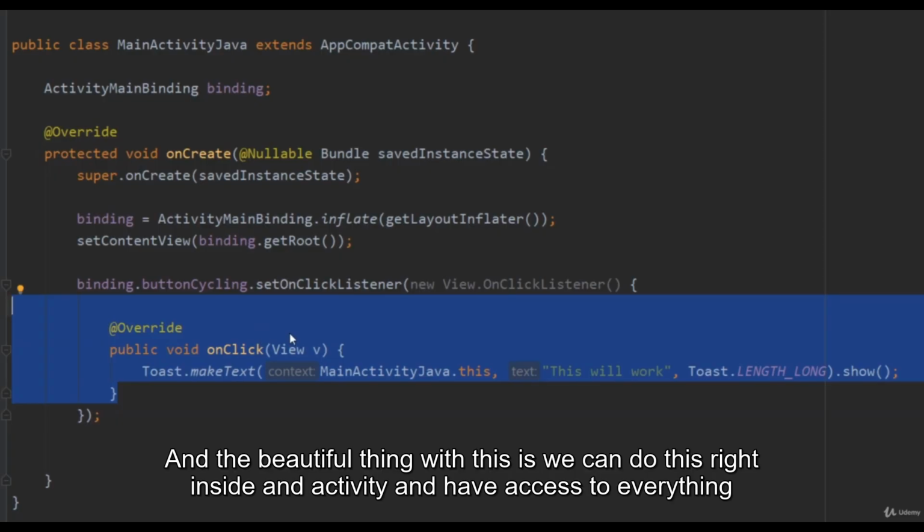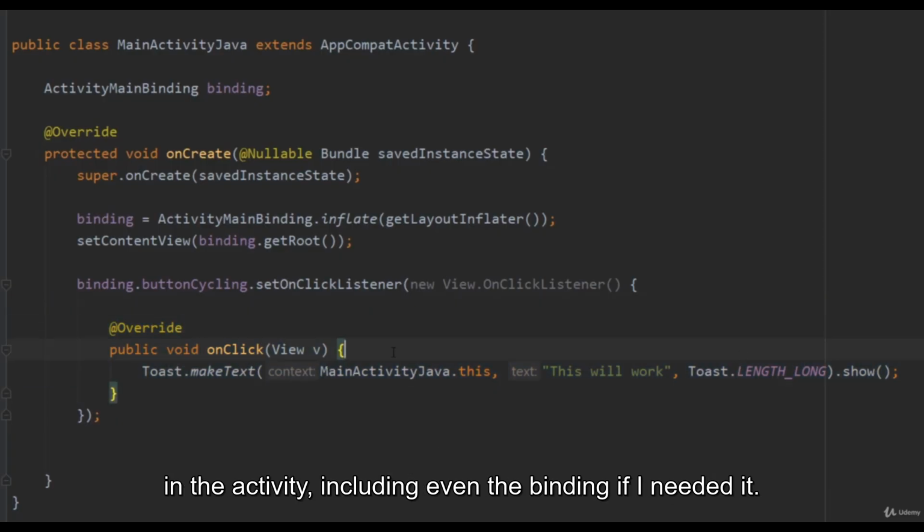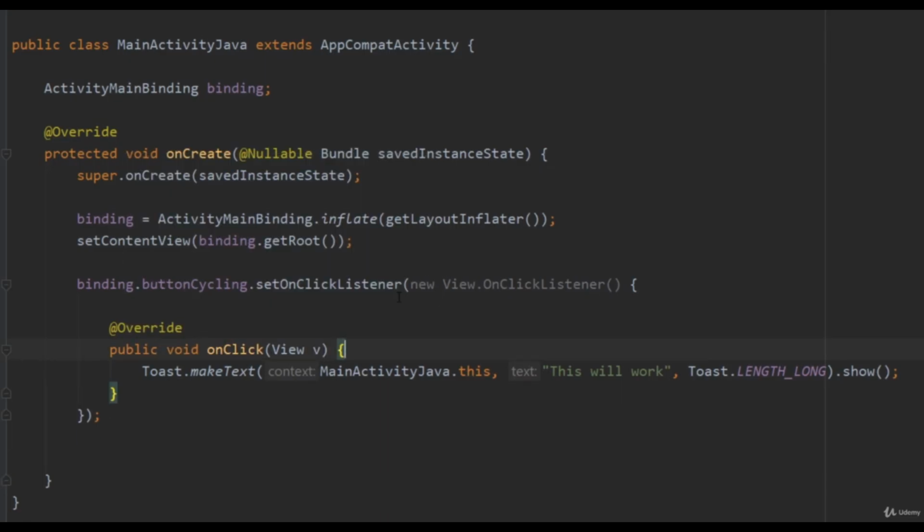And the beautiful thing with this is we can do this right inside an activity and have access to everything in the activity, including even the binding if I needed it. It works a little bit differently in Kotlin with one new term, one new word which we've not seen before. So we'll just jump back now to main activity.